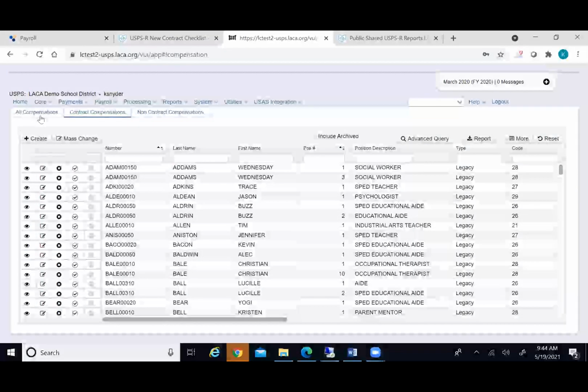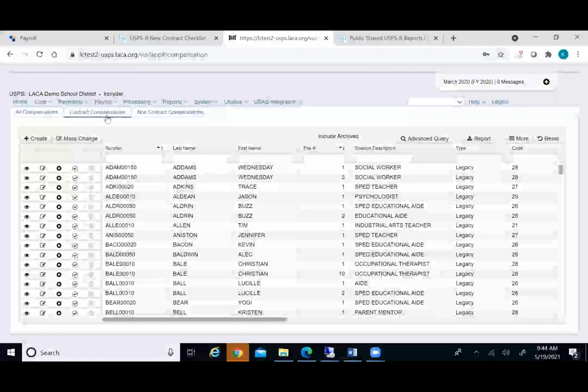The first tab, All Compensations, includes contract compensations and non-contract compensations. And we're going to go to the Contract Compensation tab because that's what the new contract program works with, is contract compensations. So people who are set up like equal pays, yes, or they have a set obligation amount that you're paying them throughout the year, even if they're not equal pays, yes. The non-contract compensations are more like your timesheet employees or your subs. So you can see everything on all compensations. The other tabs just help you narrow down which group you're looking at. And then once you're looking at one specific type, you have different options with your More button.